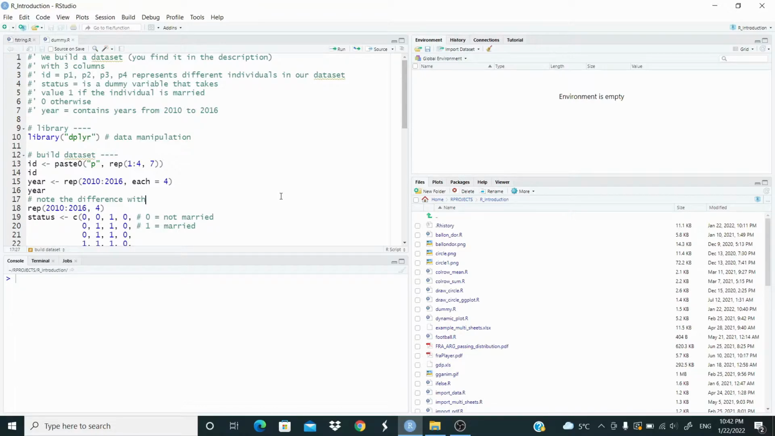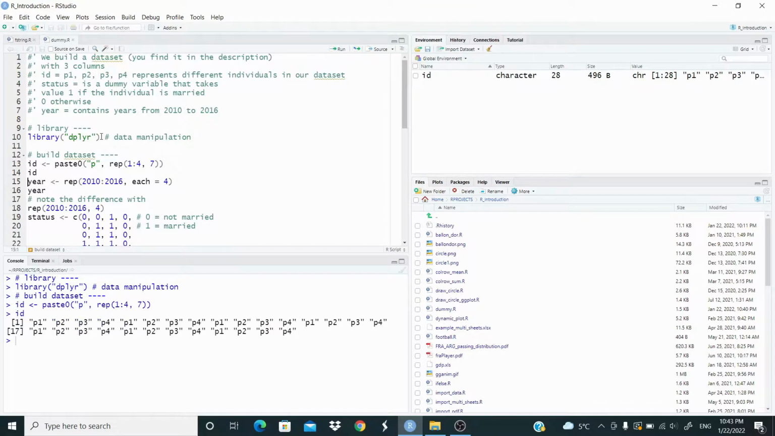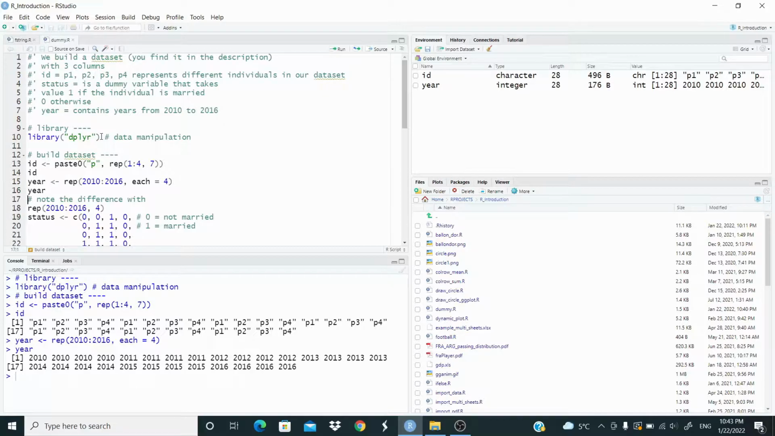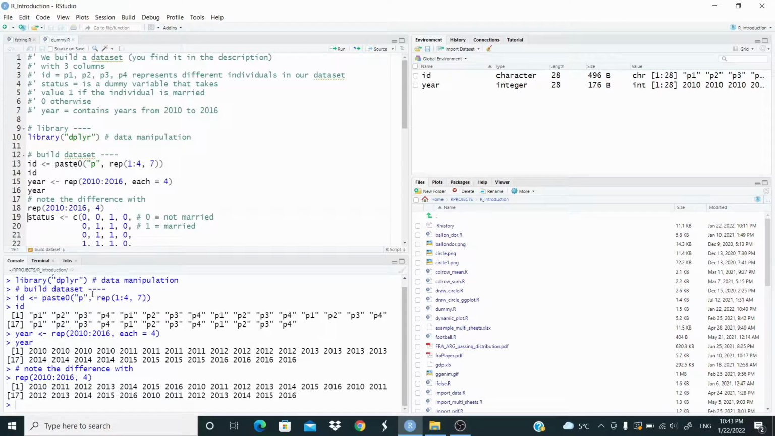Let's start by loading the dplyr package. Now let's build the ID and now year. Note that for year we use the rep function, but here we use the argument each equal 4. Note the difference with the following. As you can see, in the first case we have 2010 replicated 4 times, then 2011 4 times, and so on. In the second case, the difference is that we have 2010 to 2016 replicated the first time, second time, and so on.